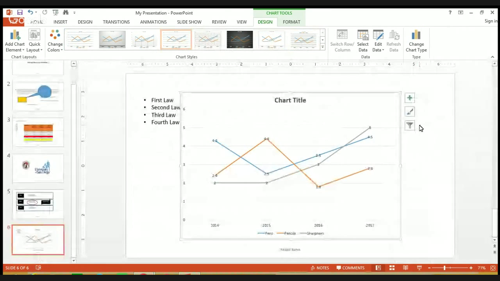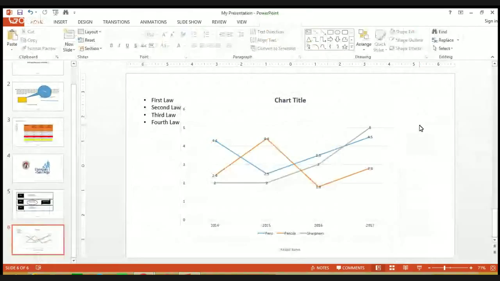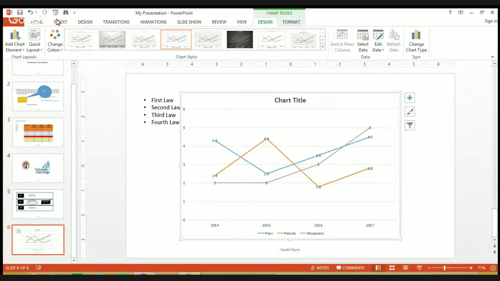The only thing is how do you want to represent your particular figures? That is much more important, right? This is the line charts.